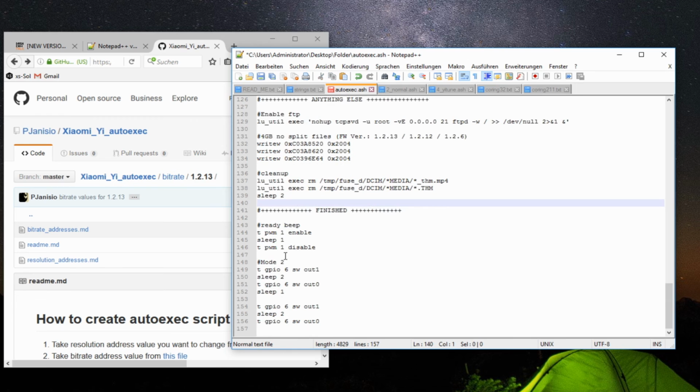And the last thing here is the ready beep. So every time the script loads and has finished loading, you receive a long beep from the camera. And this is the command that does it. This line says that the beep should be enabled. Then it waits 1 second, so it means enable, beep for 1 second, and then disable it.